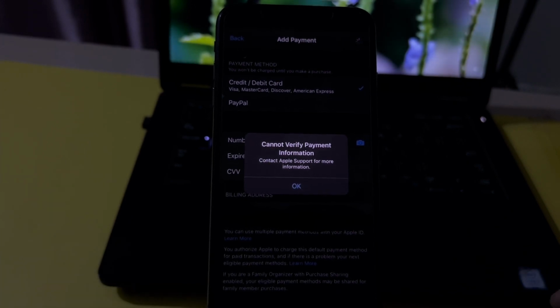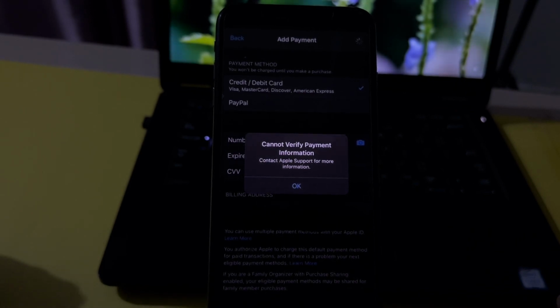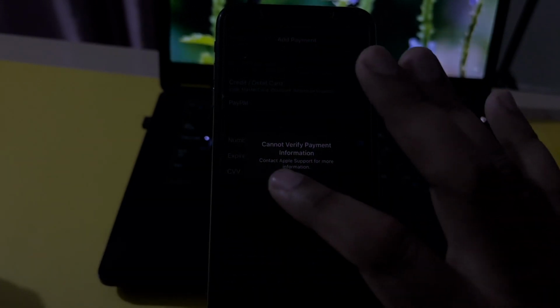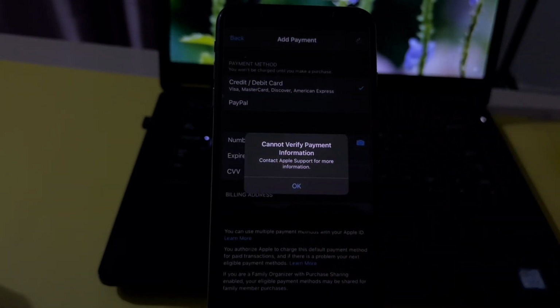First of all, make sure you are entering the correct debit or credit card information. Make sure your credit or debit card is not expired. If it's expired, just replace it with another credit or debit card.